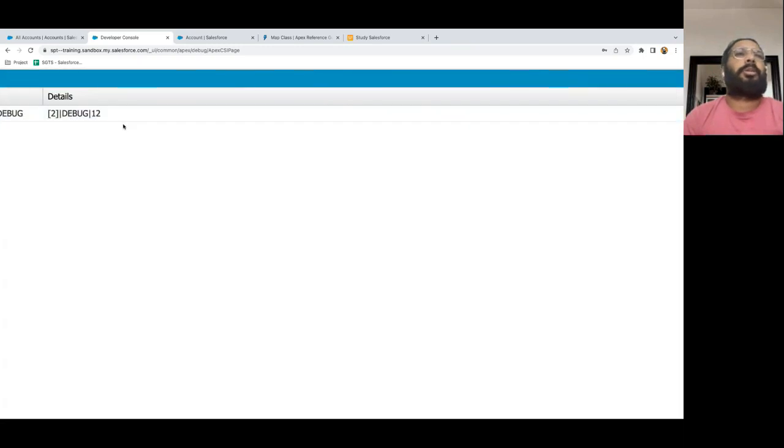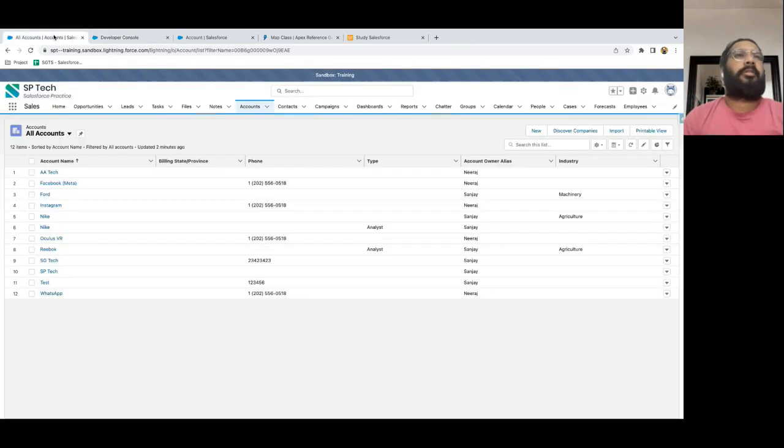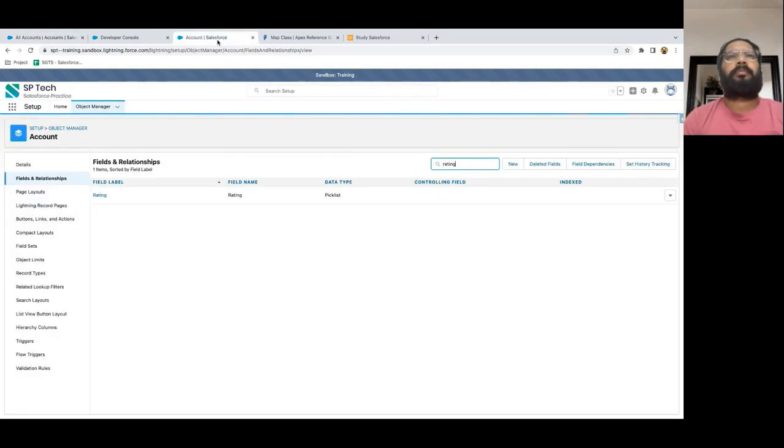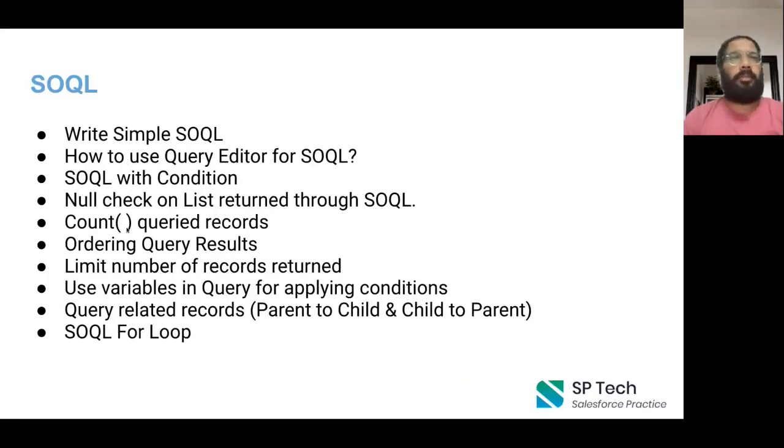So you can see it is showing 12. So basically it is fetching total 12 records and we have total 12 records here, right? So this way you can apply count.